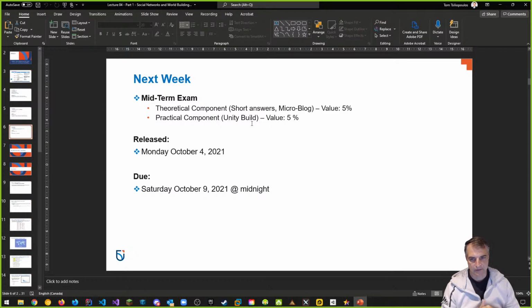Again, the midterm exam is all open book, take home. This will be very similar to the format you're going to see in your final exam. You'll have the entire week to complete both components, so that's Monday through Saturday.